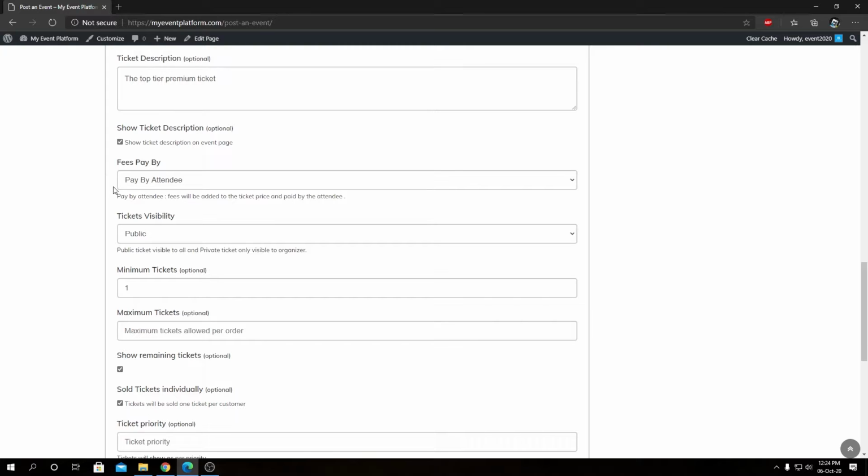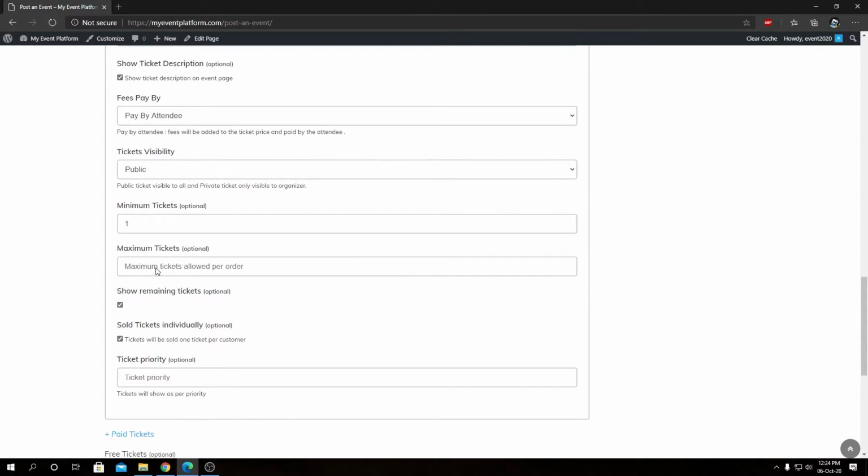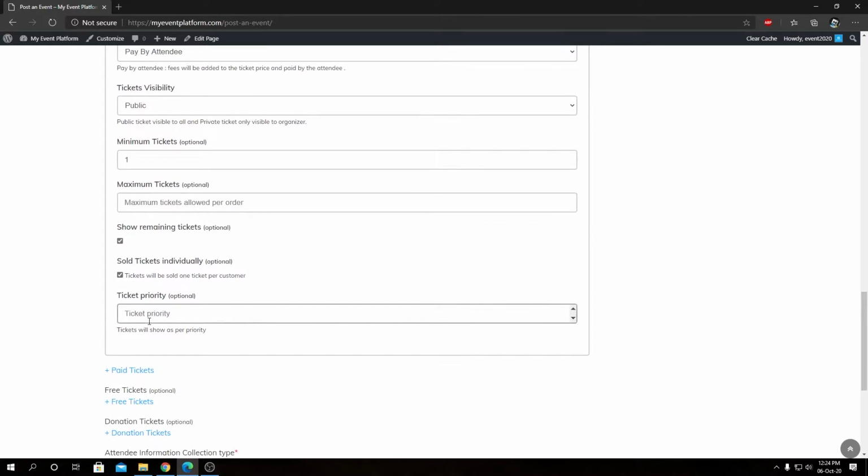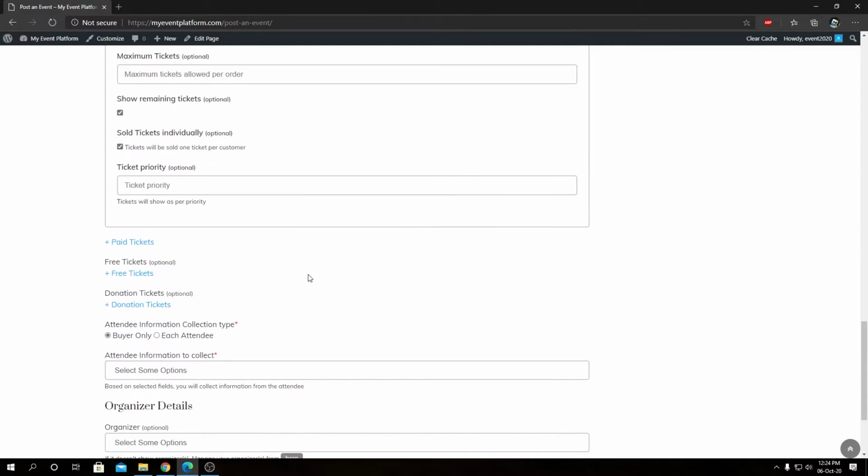Then we have our ticket visibility, that's private and public. There's a description box over here that describes these settings in a sentence. Then we have our minimum tickets and our maximum tickets. Show remaining tickets will show the remaining tickets count on the single event details page on the front end side. Then we have sold tickets individually, which means one ticket per customer. Then we have our ticket priority, but I didn't fill that out in this video.